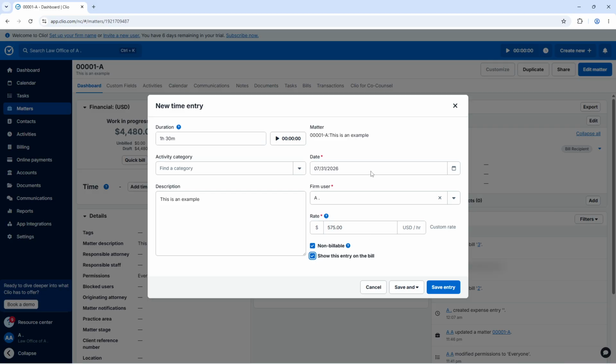Once all of the details are filled in, review the information before saving. Confirm the duration, category, date, description, firm user, and rate. Also check any billing-related selections, including whether the entry is marked non-billable or set to appear on the bill. This review helps prevent the need to return later and make corrections to the matter record.